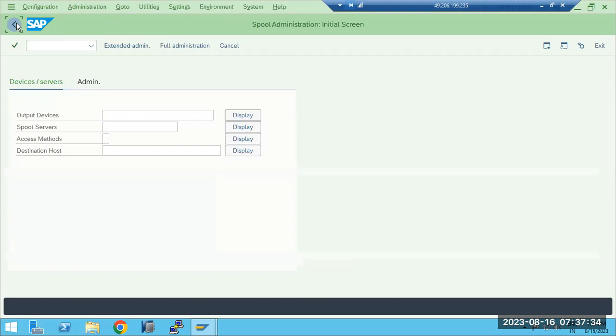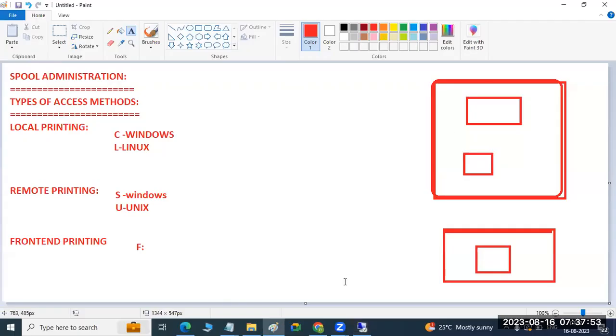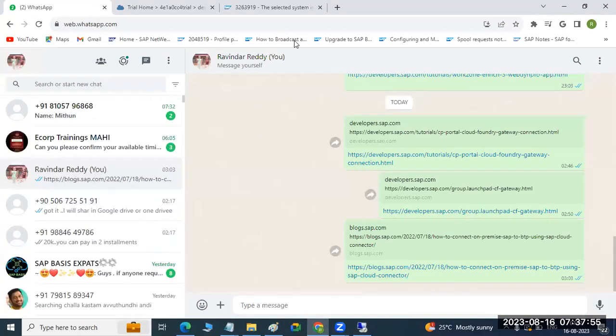Why? Suppose a product based company wants to sell some products. For that, they want to do some label printing, and all these things they want to print out. For that, they will ask the basis team to create it. Then we have to create all those things from the systems here.